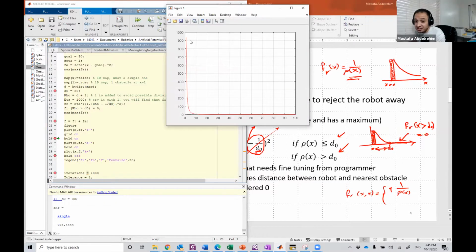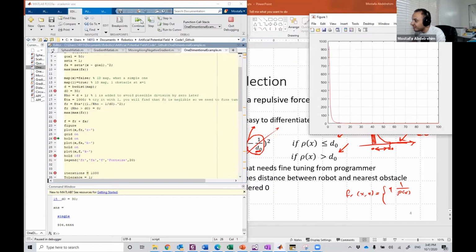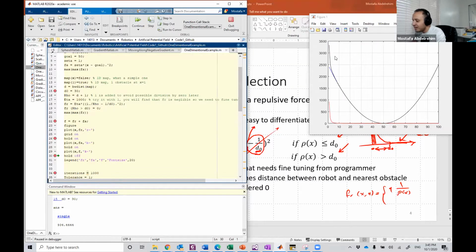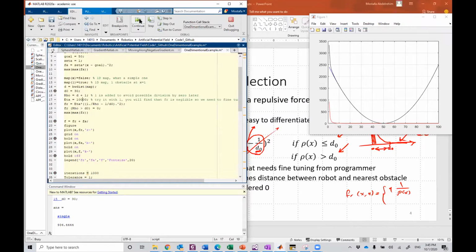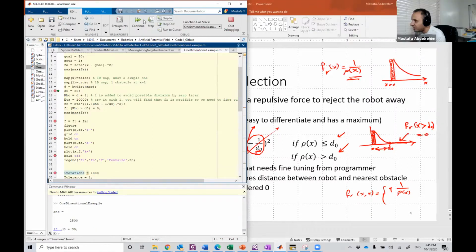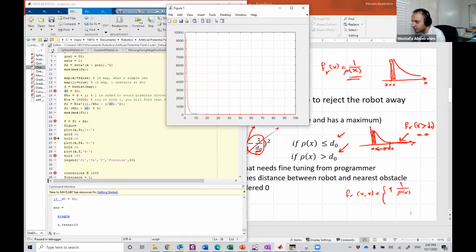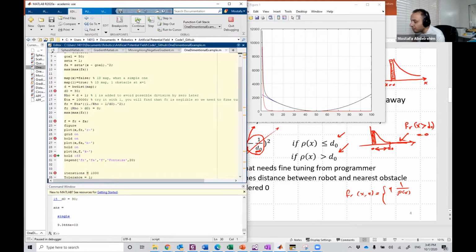Now it's 900. Yeah, now it's comparable. We can continue on that. Also, I choose it to be 10,000 to make the values really comparable to each other. So I don't want some function, some force, to overcome the other force.